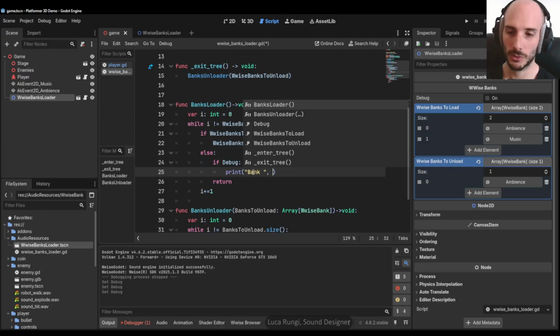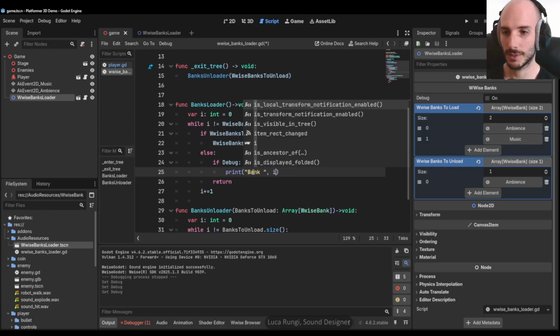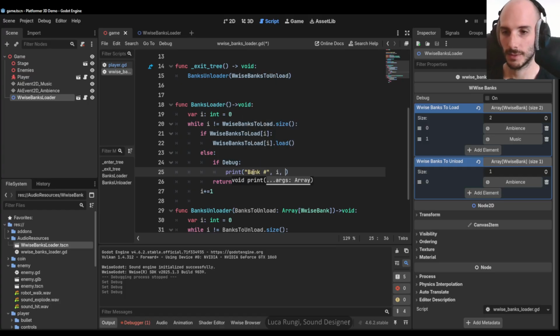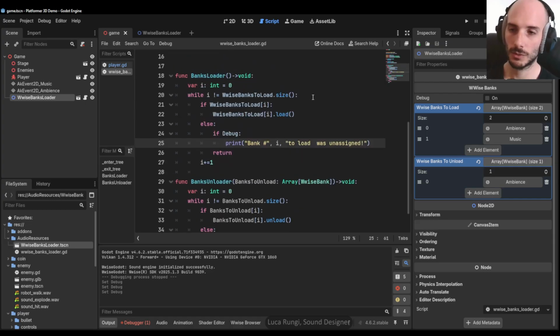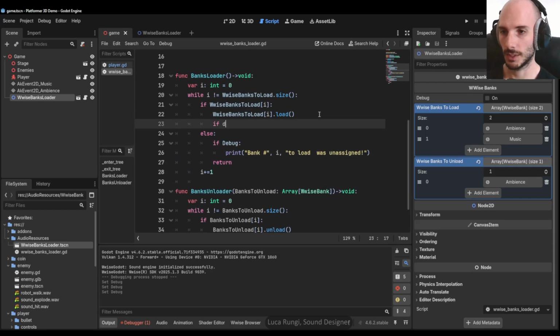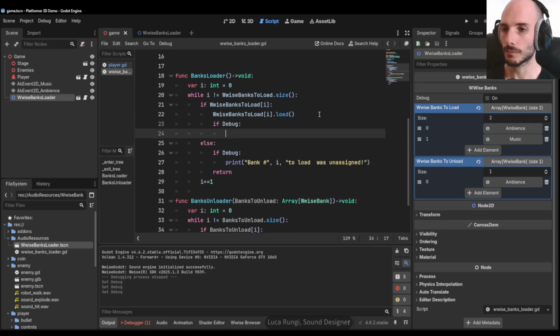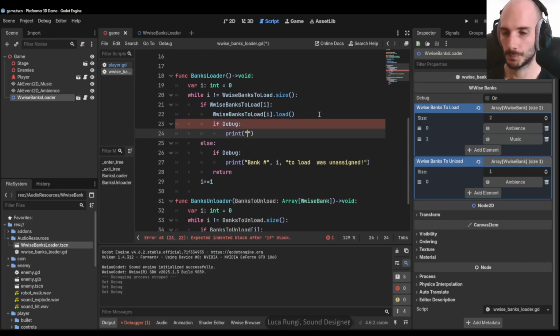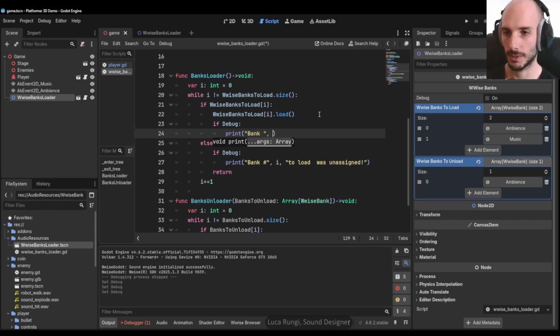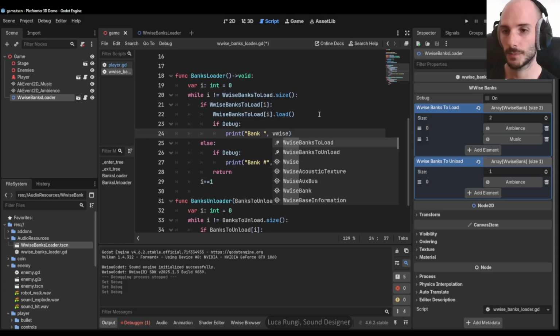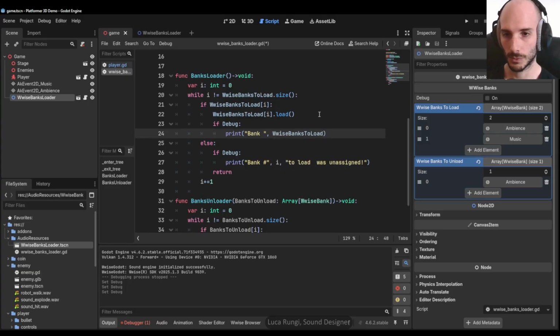But what we can do, we can use the integer. So bank, just like that. Then a nice blank space was not assigned to load was unassigned. Maybe we also want to know if this was successfully loaded. If debug, print bank blank space, and then here this is actually populated because we just checked it. So can do space was loaded.